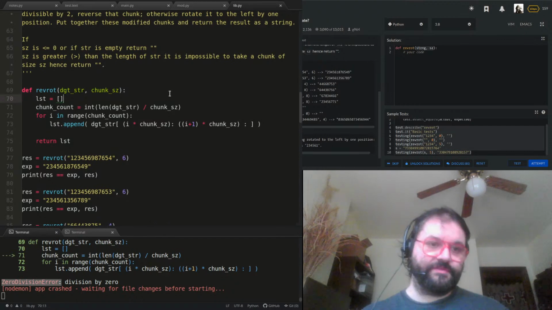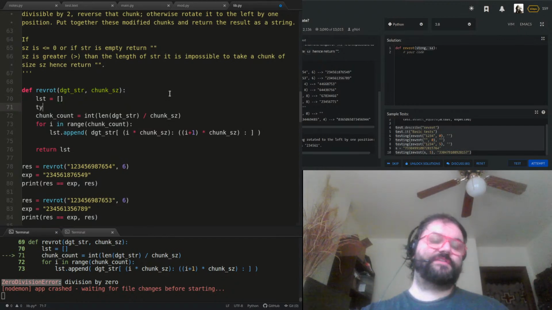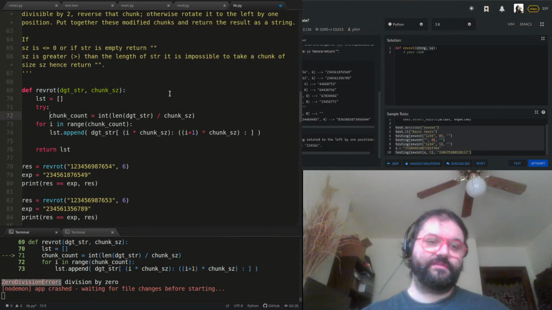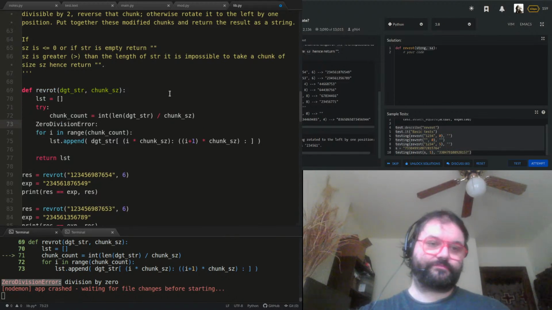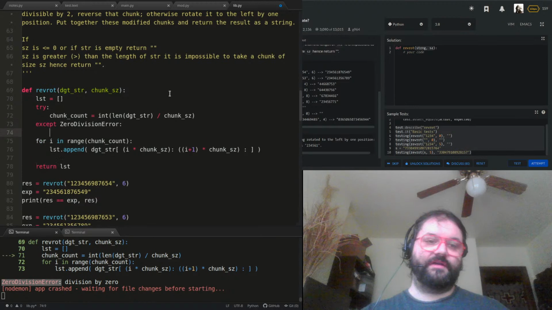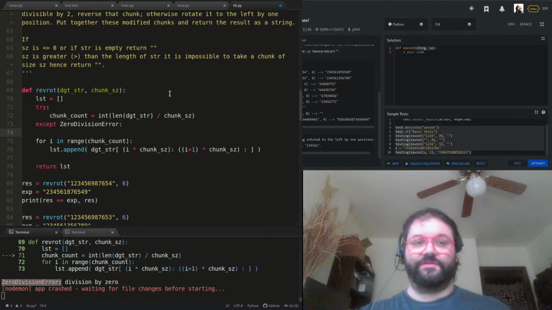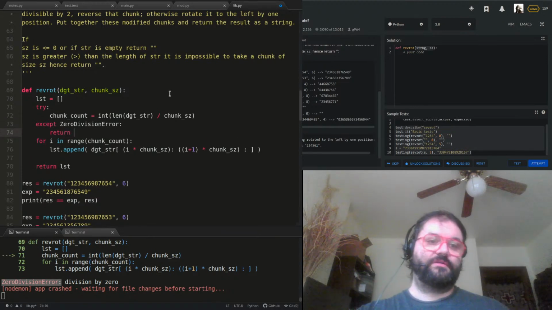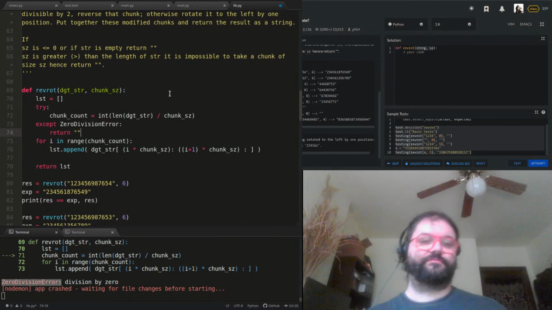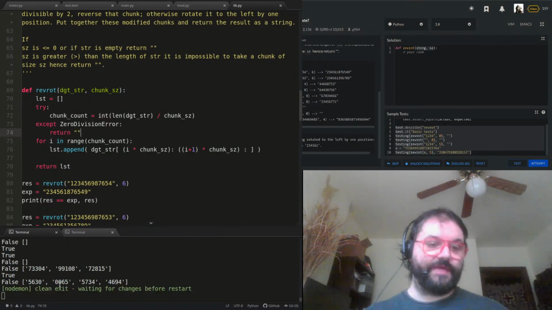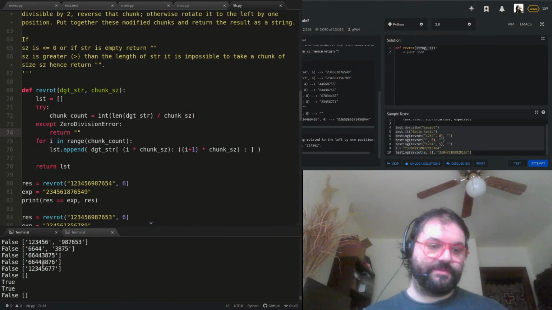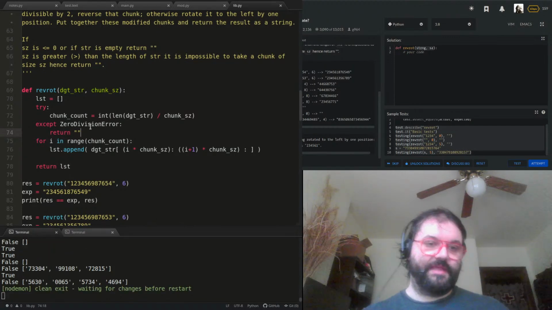So I think what I'm going to do is, well, looks like we're going to do some error handling. Anyways, I'll say try this, and we'll accept on this zero division error. And if we get that zero division error, we'll just return empty string right away. Perfect. Okay, cool. So it looks like we got some passes. I'm going to assume the passes are for the empty strings for those right there.